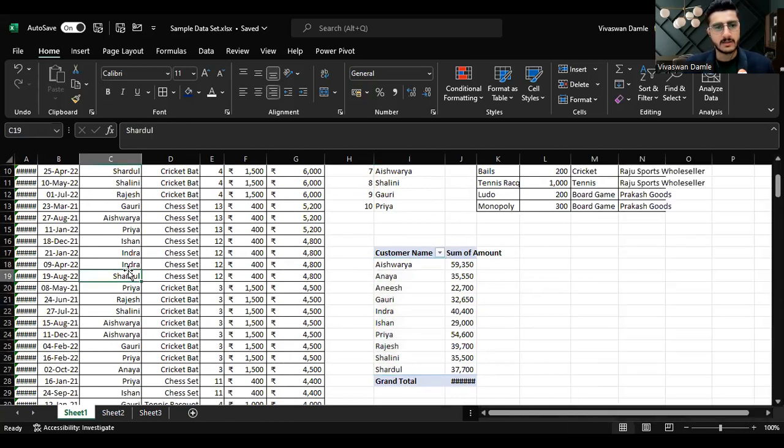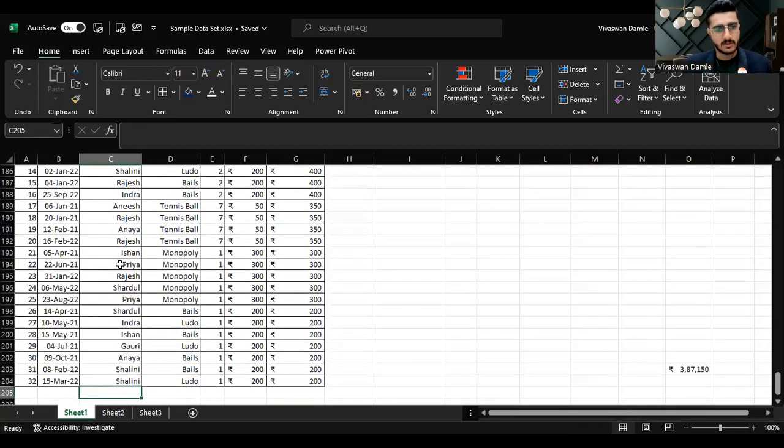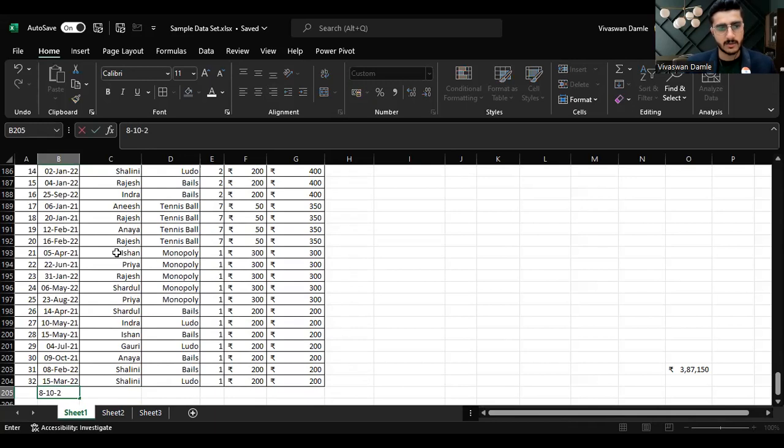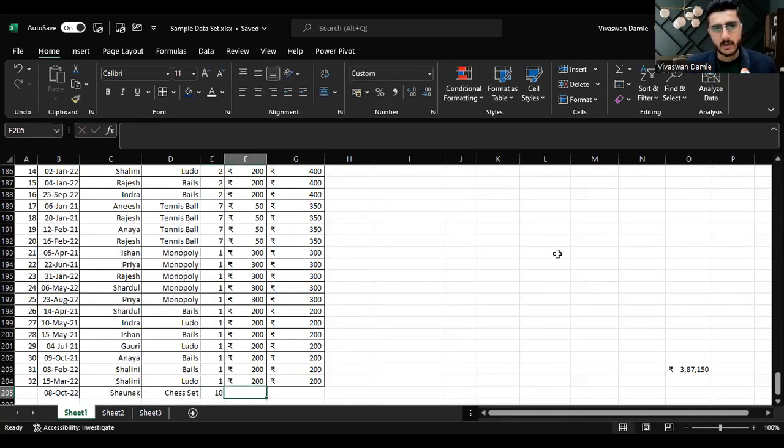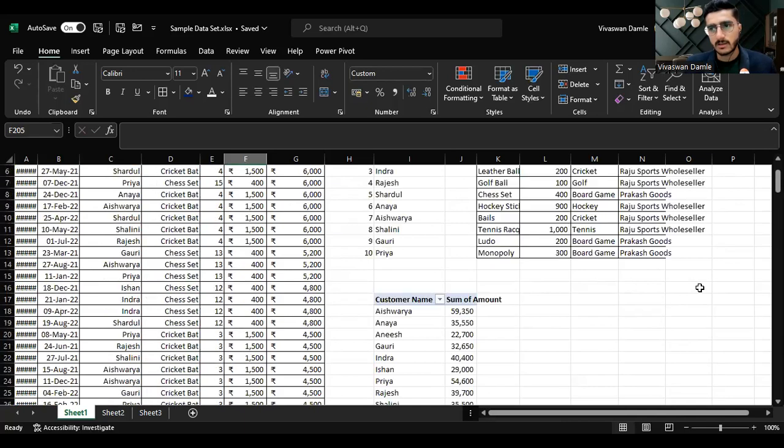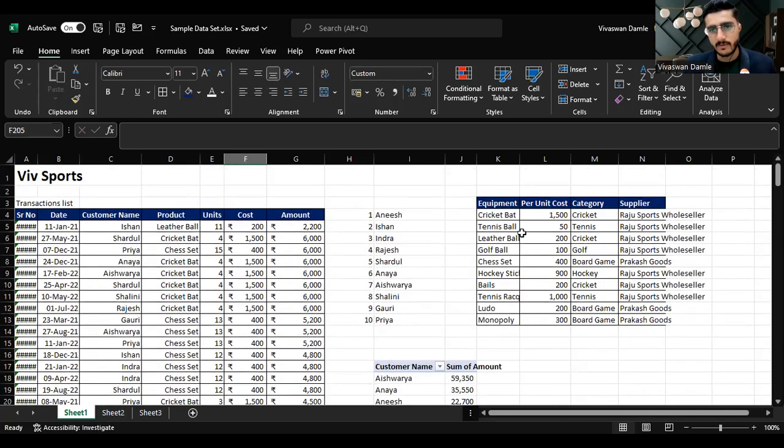So you are saying that, say, if we add another name, say on, what is the date today? 8-10-22, 8th October. Say it is Shaunak. He bought a chess set. He bought 10 pieces. Now I had made a table earlier. So what is the price of a chess set? 400.